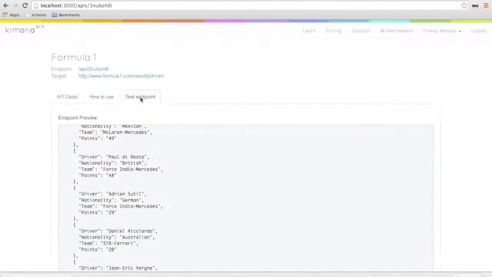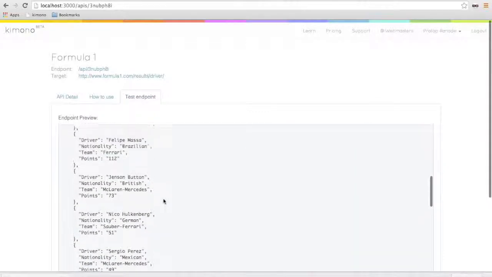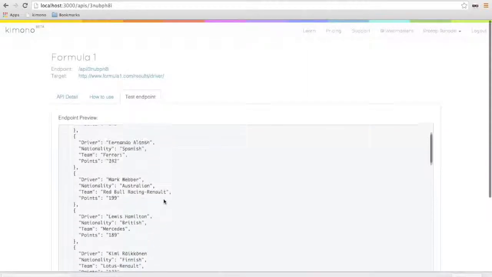You can click here to test the endpoint, and this just shows you a preview of the JSON output from the most recent run.